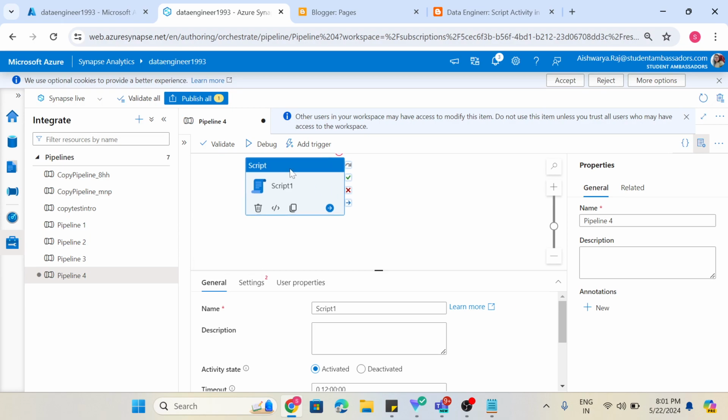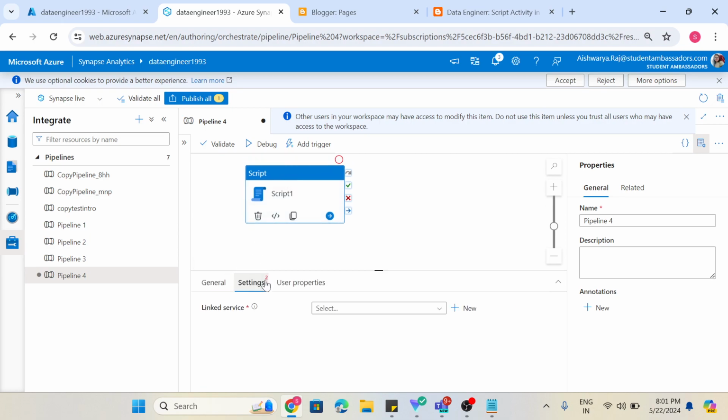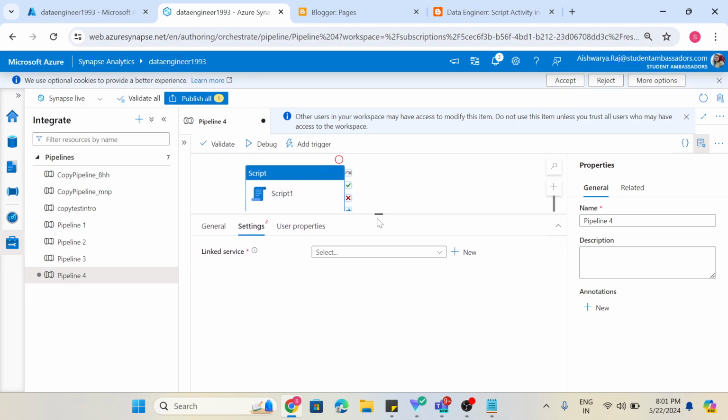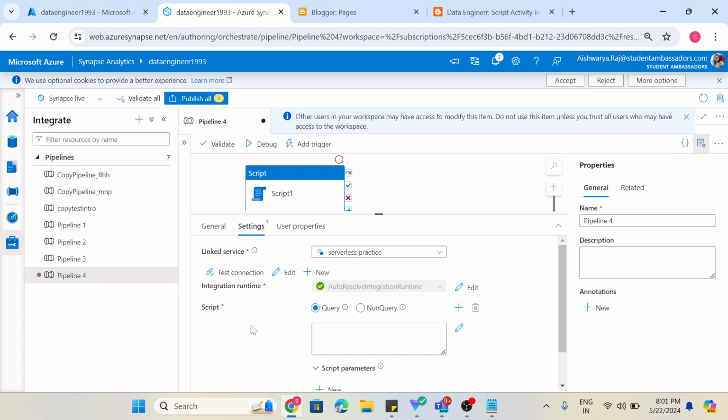Now let's come to the settings. In the settings, we need to choose the link service. We just created a serverless practice. Okay. Now using this link service, I am able to connect that serverless pool and the database.